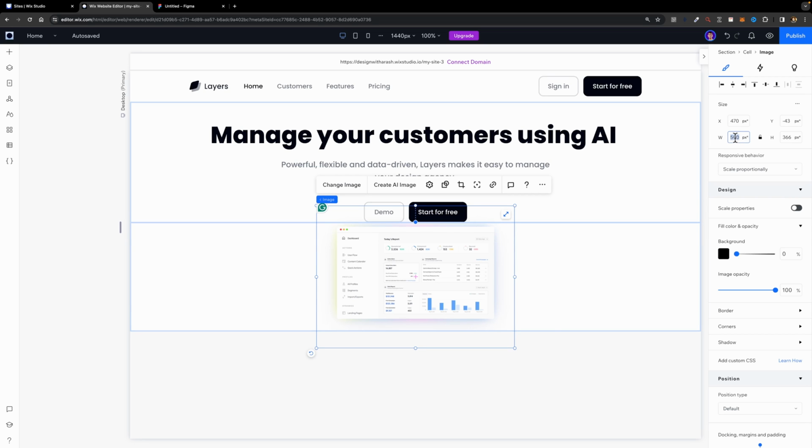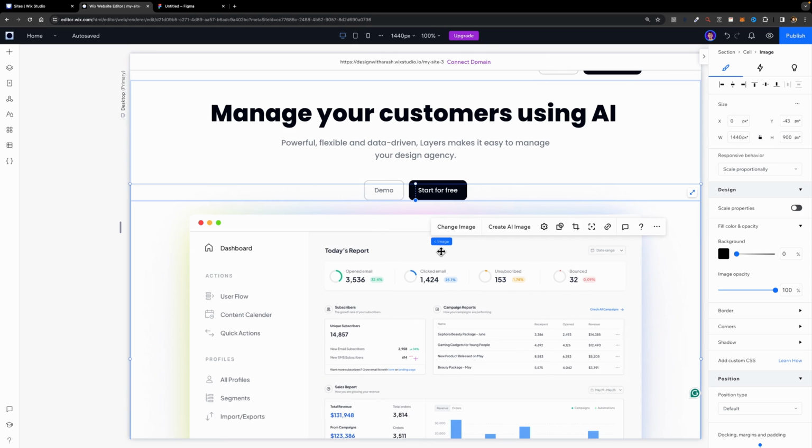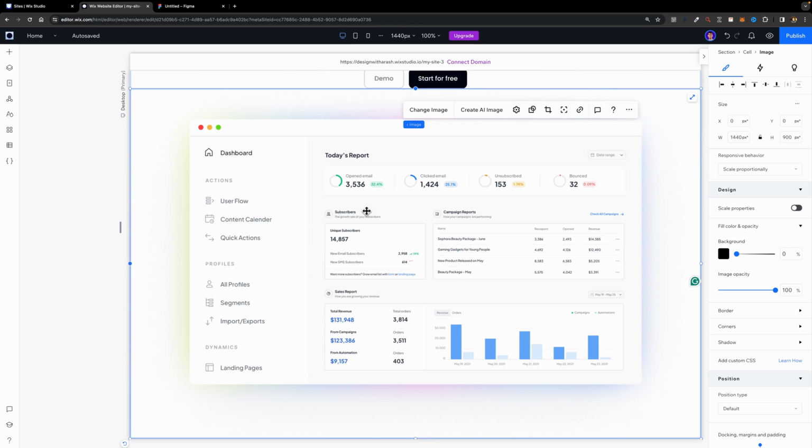So the size should be 1440. And as for the height, I'm going to set it to 900. All right, good. I'm just going to move it down. And our bottom container is also ready.